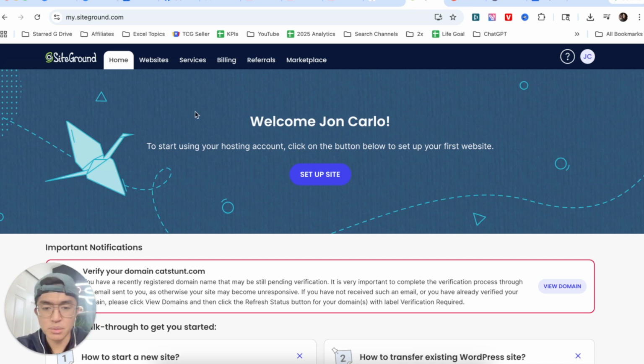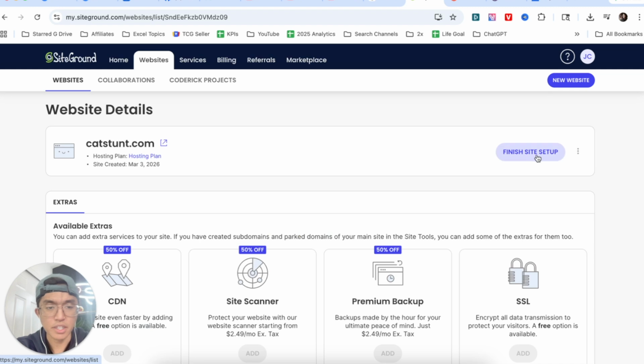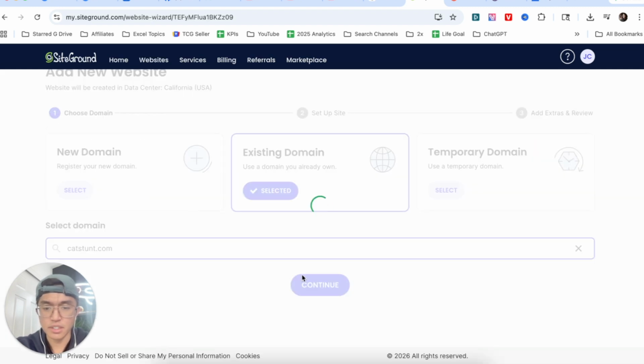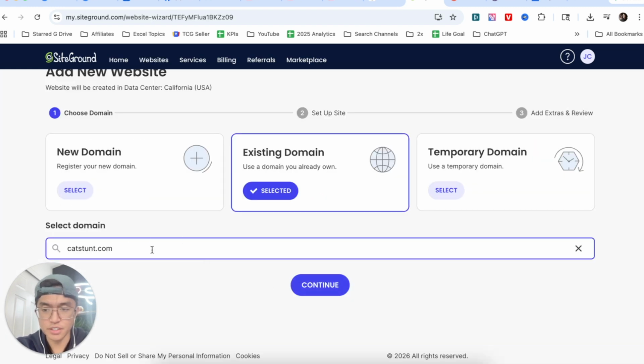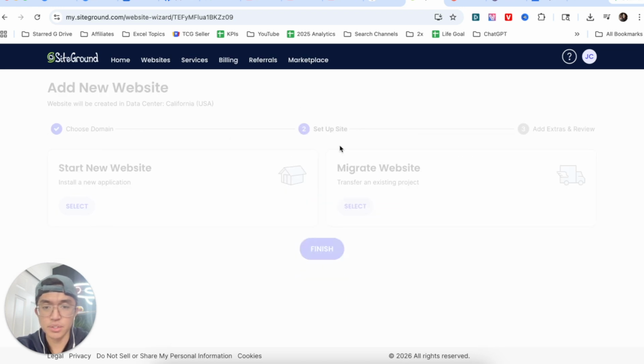Now in order to do this, what you're first going to do is click onto Websites once you're logged onto SiteGround. And we're going to go ahead and find the website which you want to install WordPress for. So we're going to click on Finish Site Setup. Afterwards, click on Continue. Once you verify this domain, make sure that it's correct. Click on Continue. Then it's going to go ahead and ask you to set up the site.